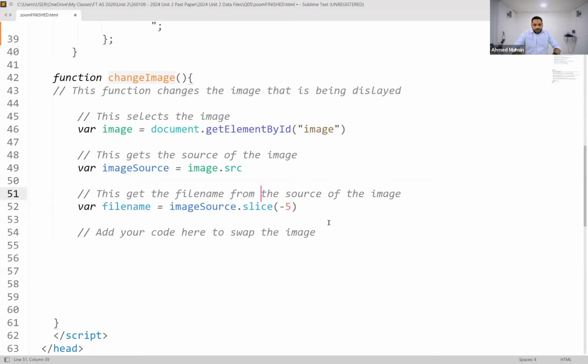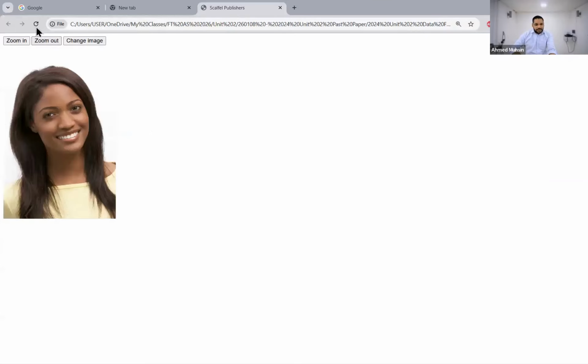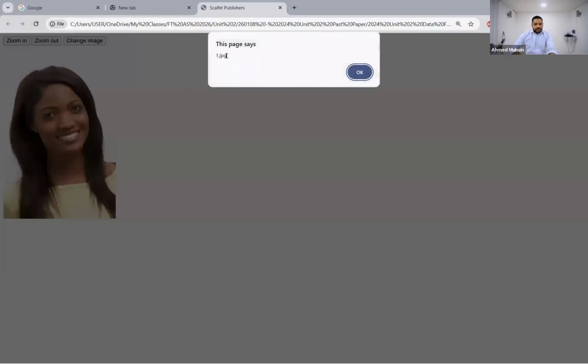So when change image is called, I'm going to call an alert. Alert and print file name. I want to know what is inside file name. So now guys, girls, when I run this, when I click on change image, can you all see? What is file name equal to? 1.jpg. So when I click on change image, it should become 2.jpg. Correct? The second image is called 2.jpg now. Okay, so we'll work on that.